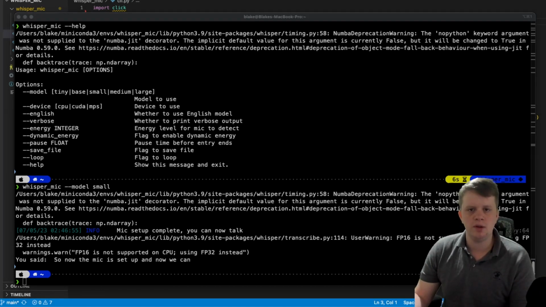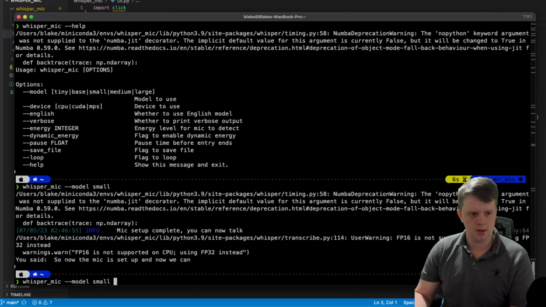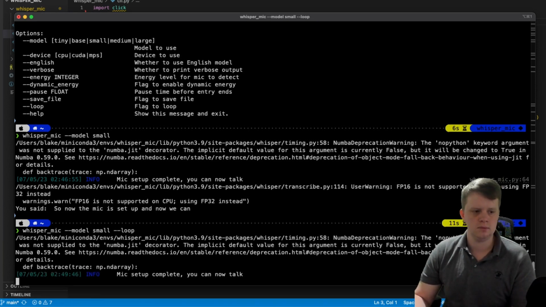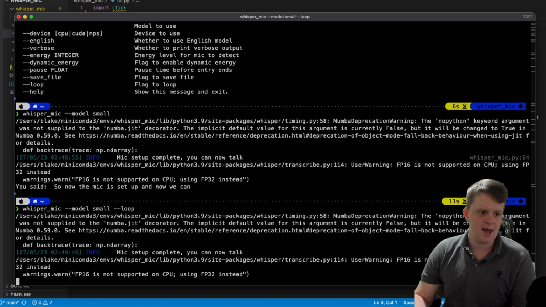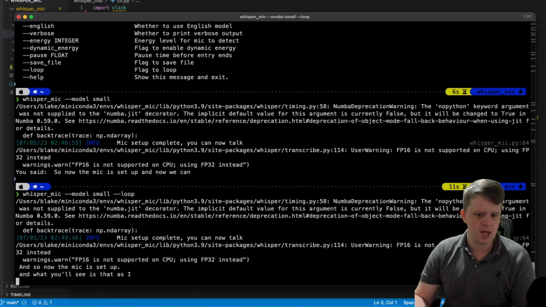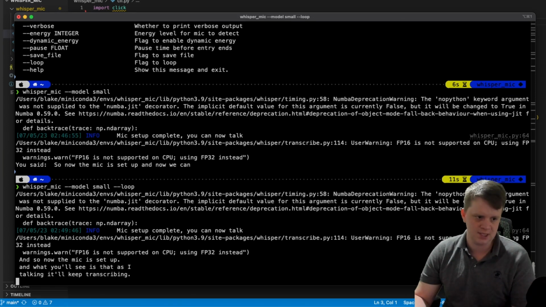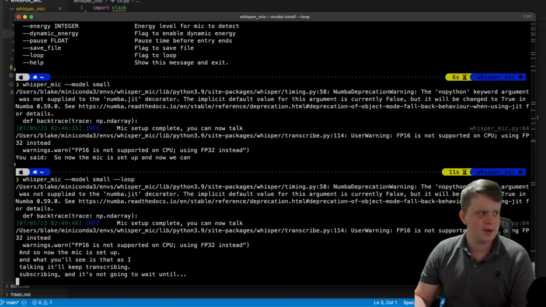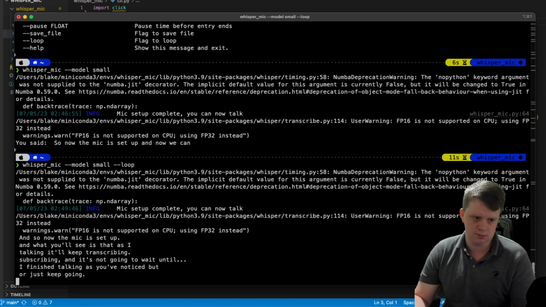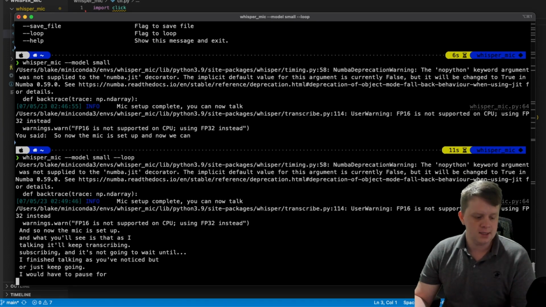Let's now run this with the loop flag, which will just continuously transcribe the audio. And to do that, we just add a loop. And so now the mic is set up, and what you'll see is that as I'm talking, it'll keep transcribing, and it's not going to wait until I finish talking, as you've noticed, but it'll just keep going. Previous behavior, I would have to pause for a period of time, but as you can see, it just keeps going, and it's kind of cool.